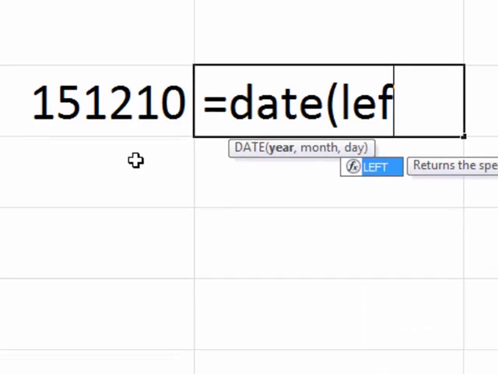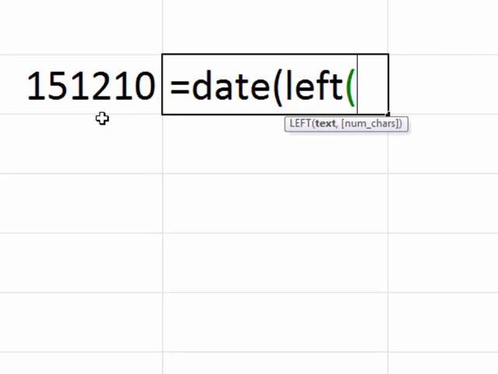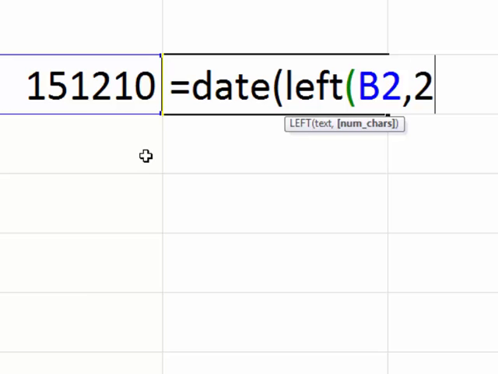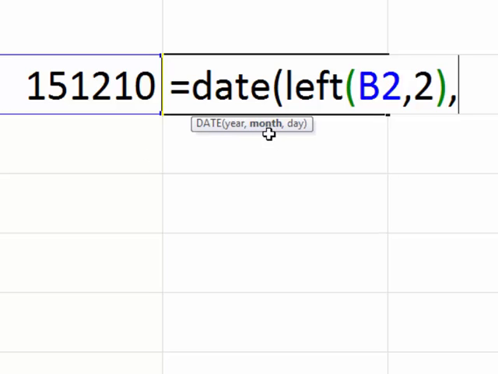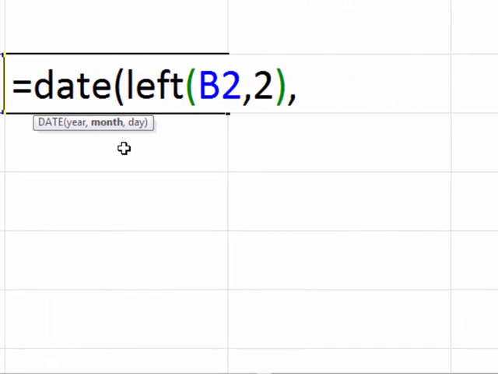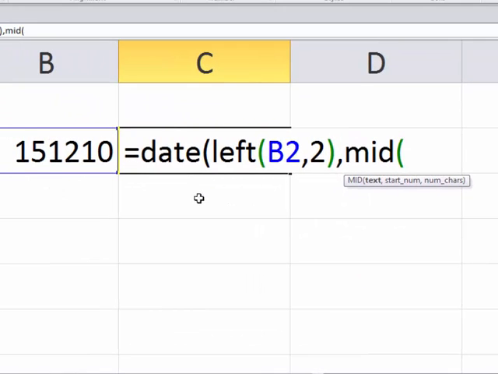So to get the year, we'll use LEFT, open the parenthesis, point to this text right here in cell B2, comma, and bring back 2 characters. That will give us the year, comma. Now the DATE function wants the month. You see it's bolded there, right? So to do that, we're going to use the MID function, referencing this text, start at the 3rd character right here, and bring back 2 characters. So we're going to start at the 3rd character and bring back the 3rd and the 4th characters. That will end the MID function, comma.